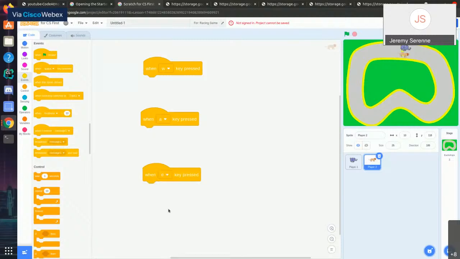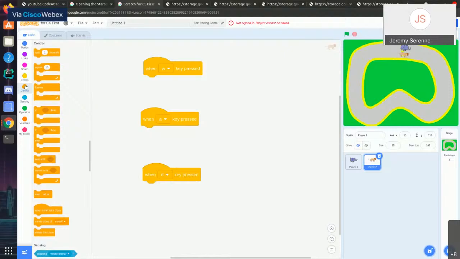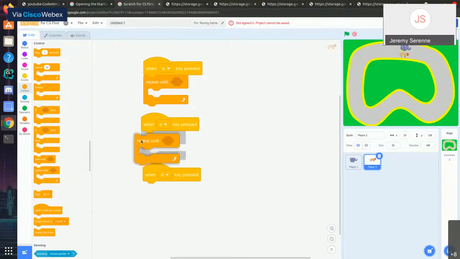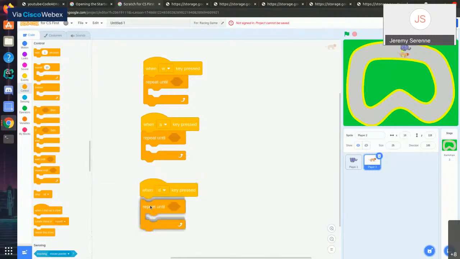Okay, and now go in the control category, it's the orange category on your left, and click on the repeat until block in the middle, yeah, and drop it for the third event. So drop it just under the first block in the first event, yeah, and do it for the second event. Normally you should have something like this.